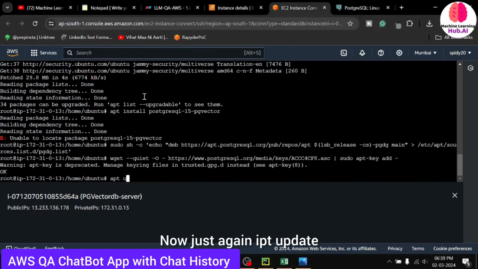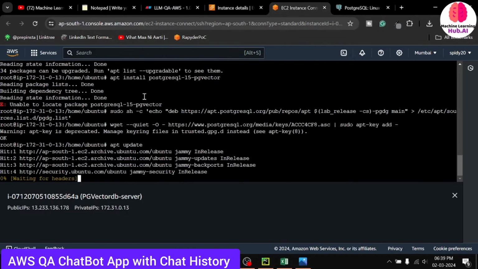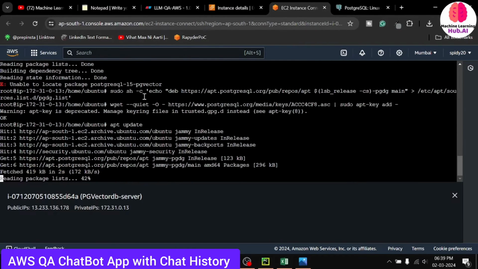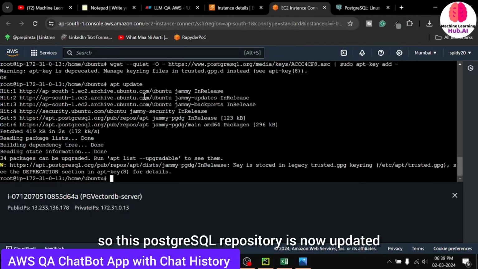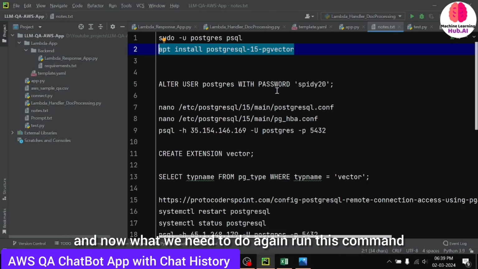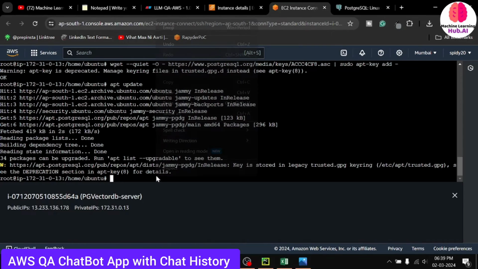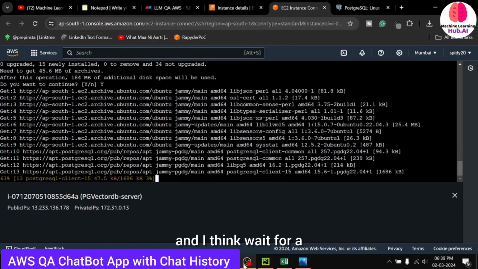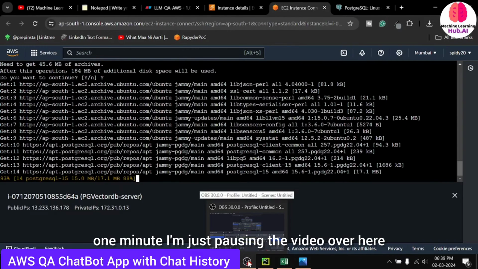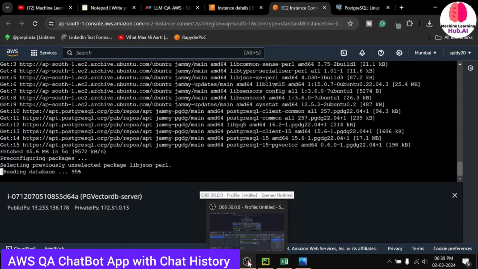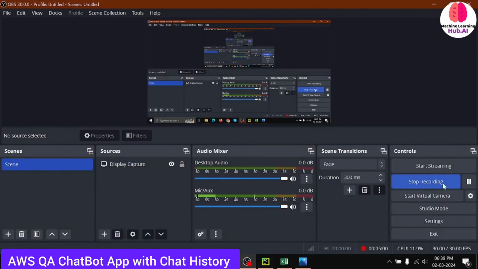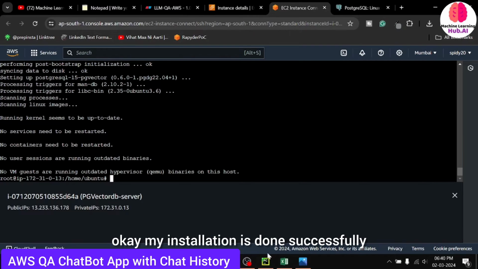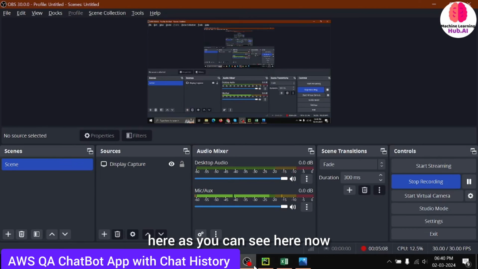Okay, done. And now just again apt update. So this PostgreSQL repository is now updated, and now we need to run this command again. Now you will see that it is asking me to install. Just press Y and wait for a while. The installation would be done within 1 minute. I'm just pausing the video over here. Okay, my installation is done successfully, as you can see here.